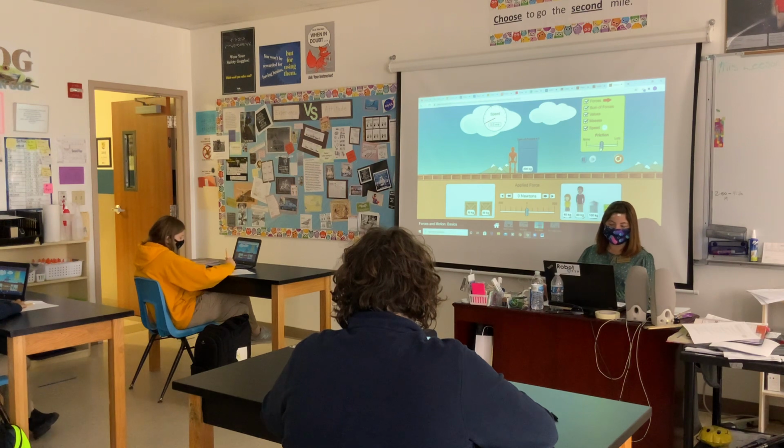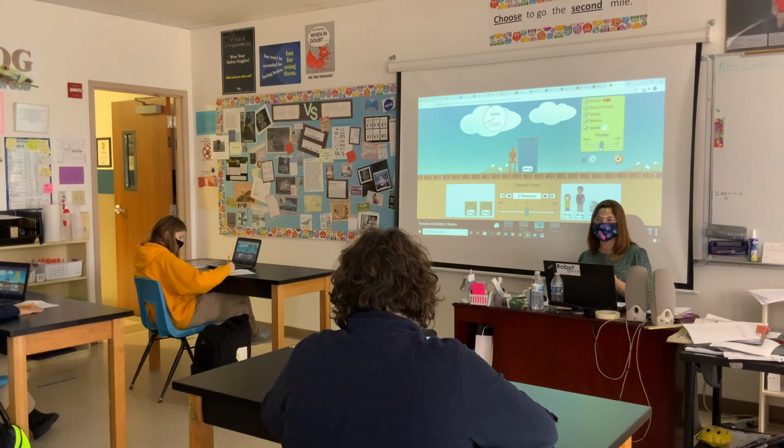Okay, so how much more force is required to move something that has more mass? More mass needs more force. More mass needs more force to move it.